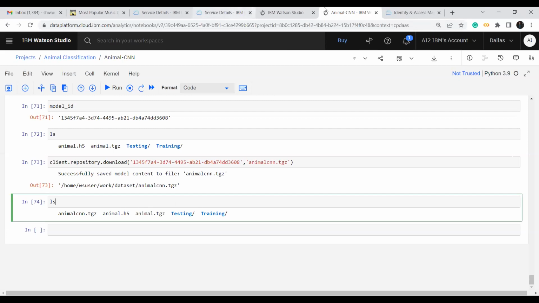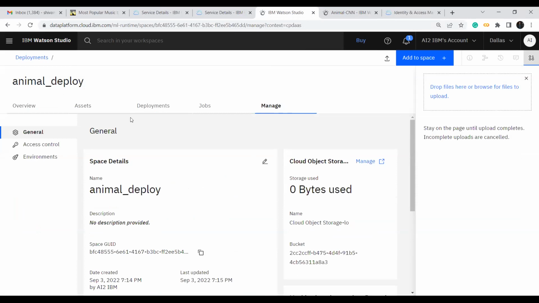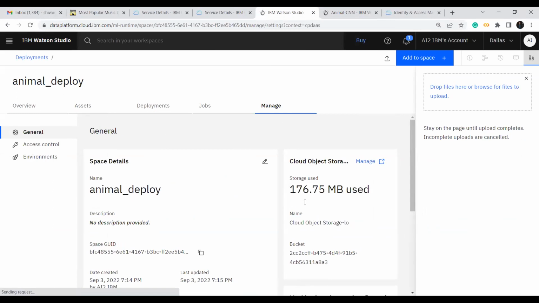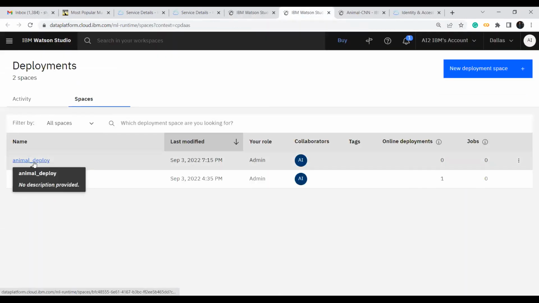Now I will show you. If you go back to your deployment space, initially it was 0 bytes. Now here you can see the size is 176 MB. The size of animal underscore deploy is 176 MB. In your deployment space, click on animal underscore deploy, guys.